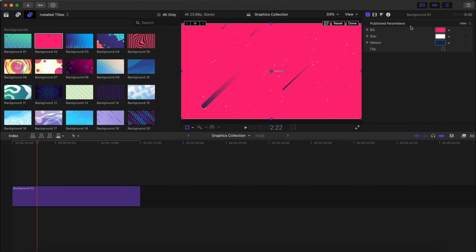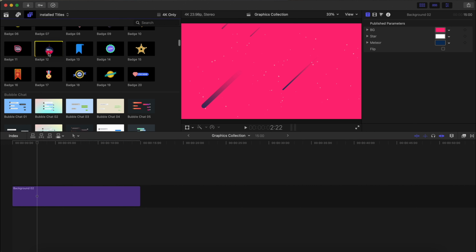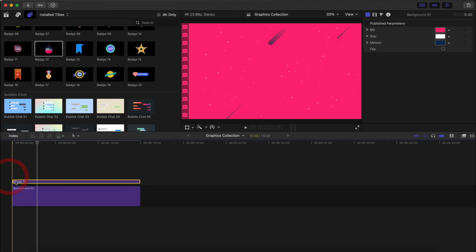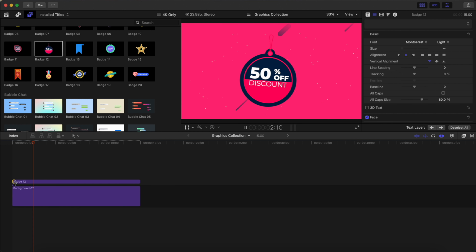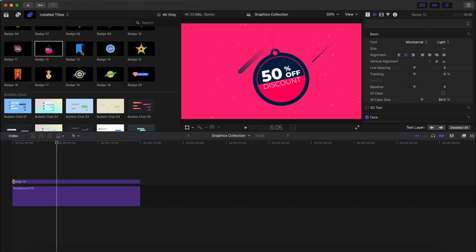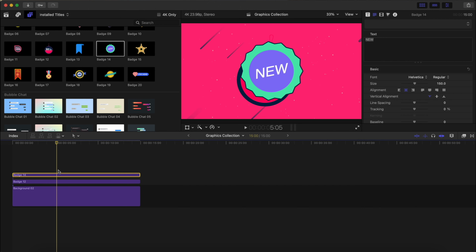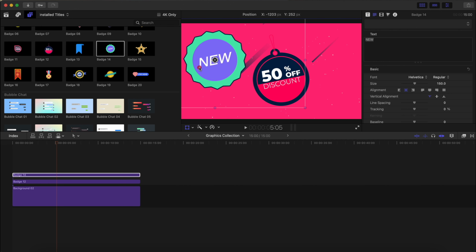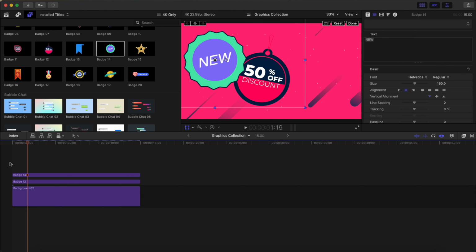And what you can do is you can drop in, let's say, a badge right here. Boom, 50% off discount. That already looks fantastic, to be honest. You can add as many as you want, change any parameter that you want. So watch, they play back at the same time. You can reposition it, make it look even better. Look at that, we're just missing one more.